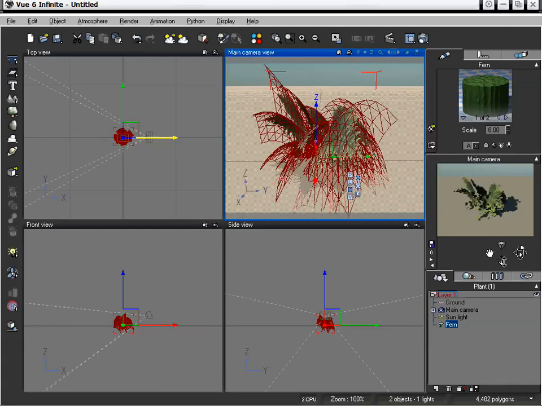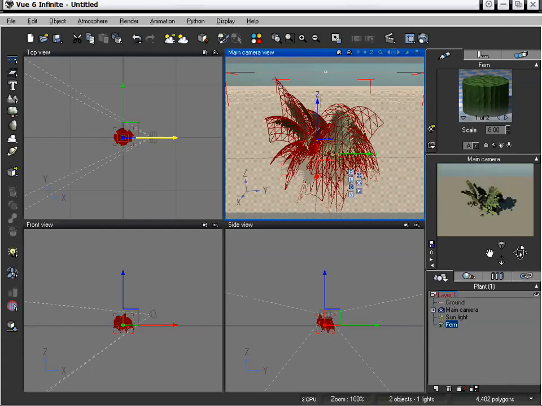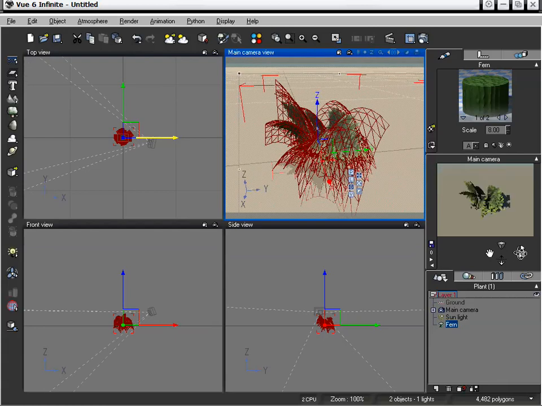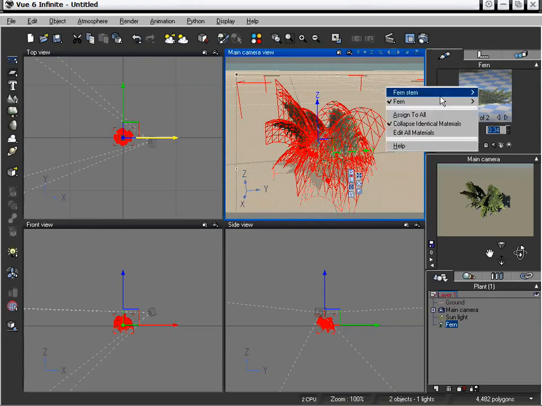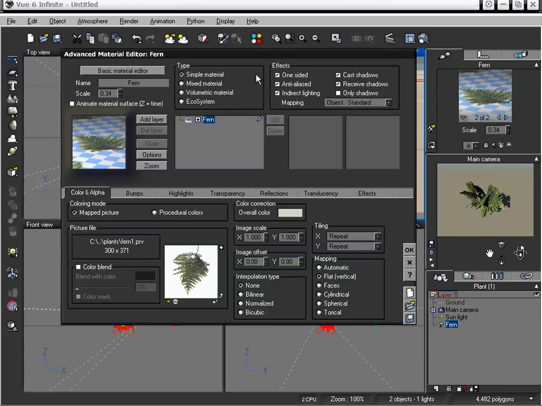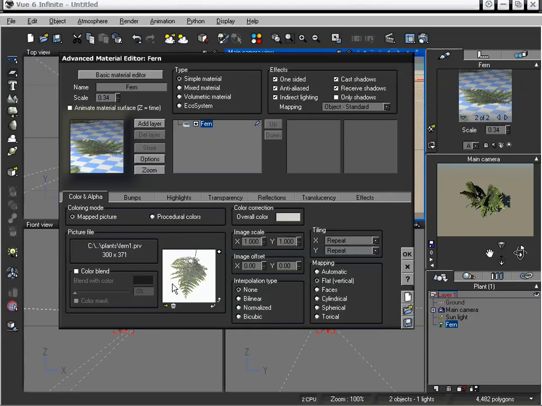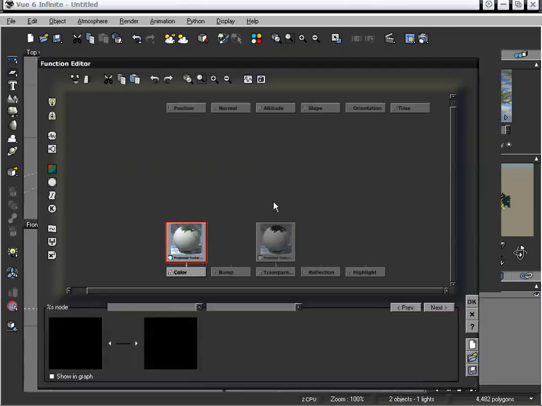But they were created the same way we pretty much made our leaves in the last chapter. And what we're going to be using is just a simple weed and turning this fern into a small weed. So first we want to edit our actual leaf texture, and I'm just going to edit the function. Pull up our function editor.